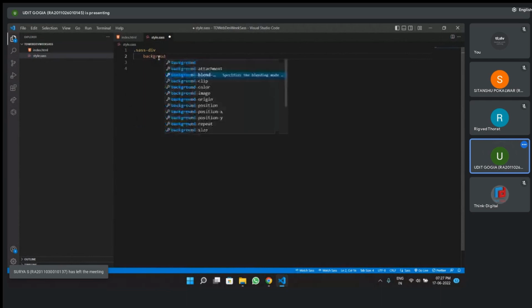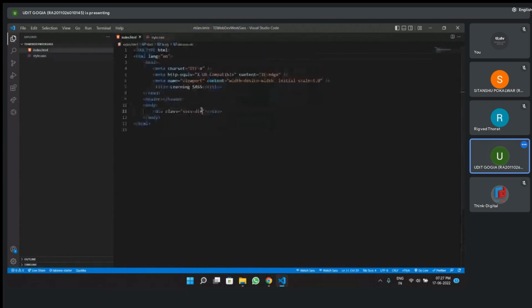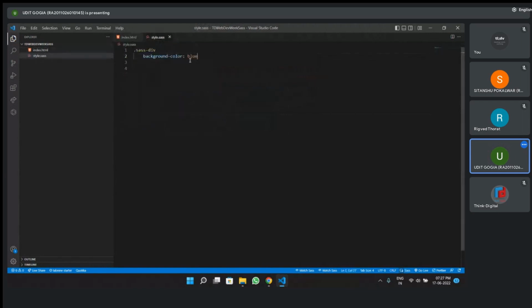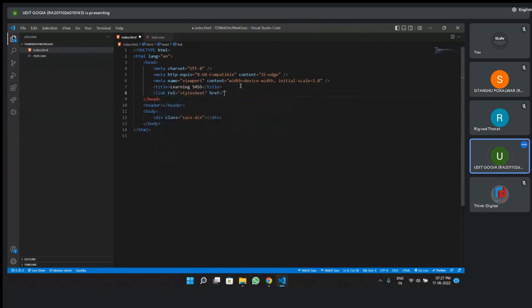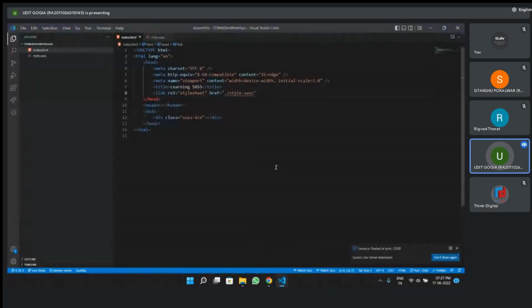Background color, good. Correct, so that it is visible to us. I also try to link it to my HTML file. As you can see, nothing is visible because my HTML cannot understand the .sass file extension.